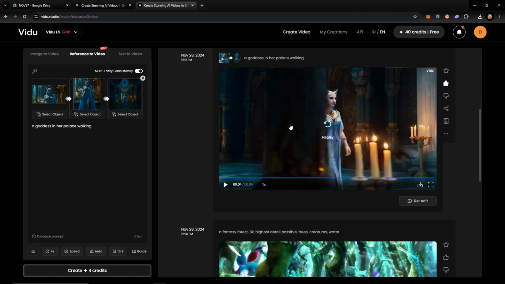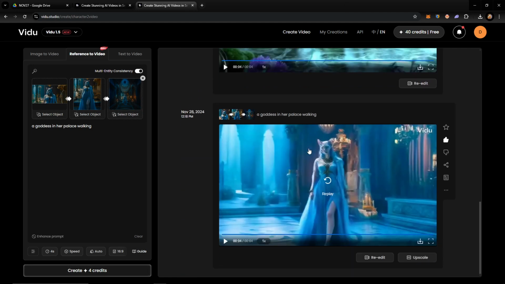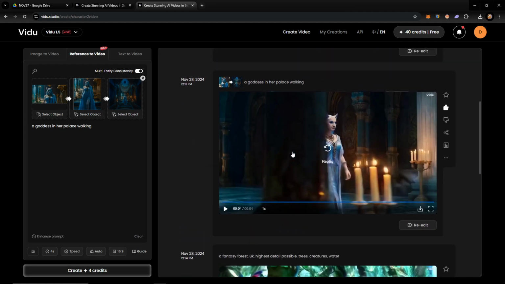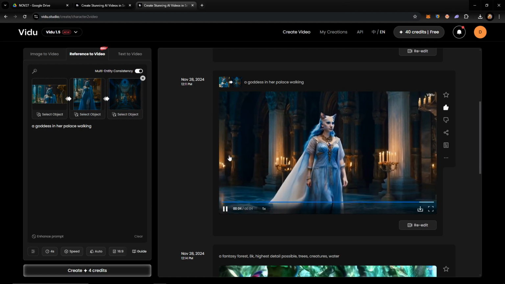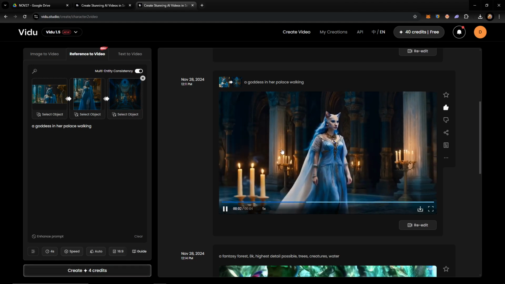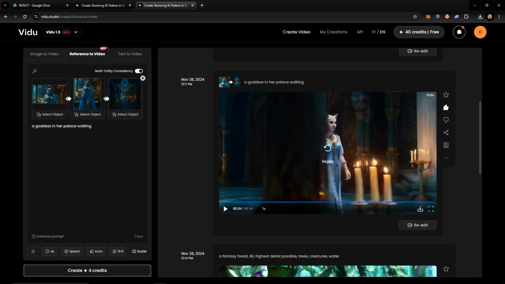But with the reference to video, you can add several images and you can get some really cool results from that as well. And Vidu tends to be a little bit artistic in how it produces a result, but I'm not unhappy with it. I think this actually looks really cool, and this might be usable for something. So that's just to give you an idea of what to expect with Vidu.